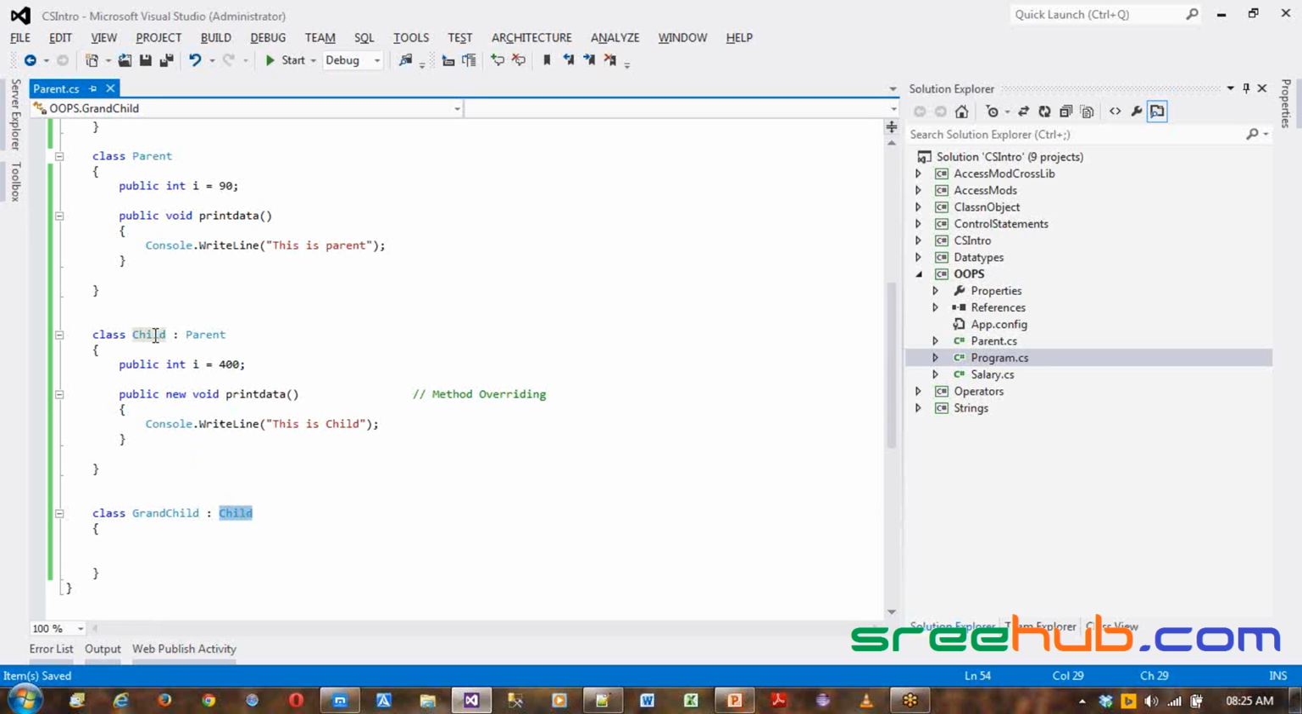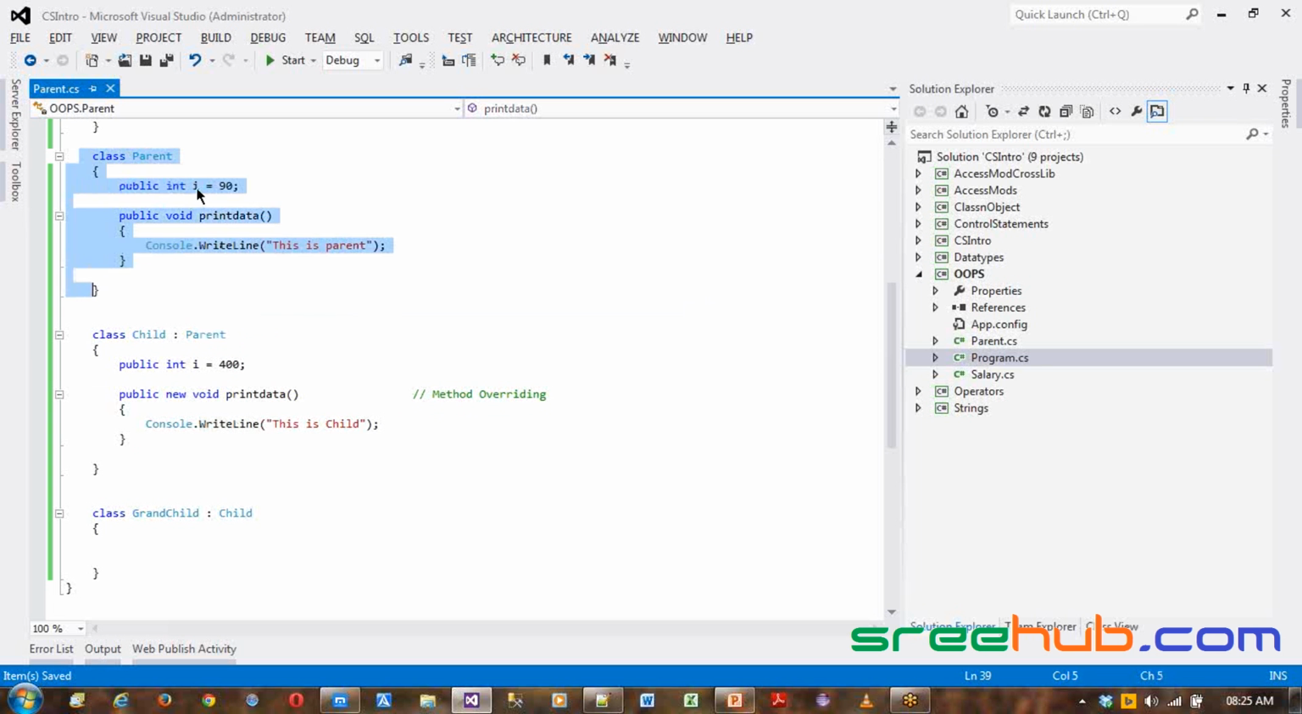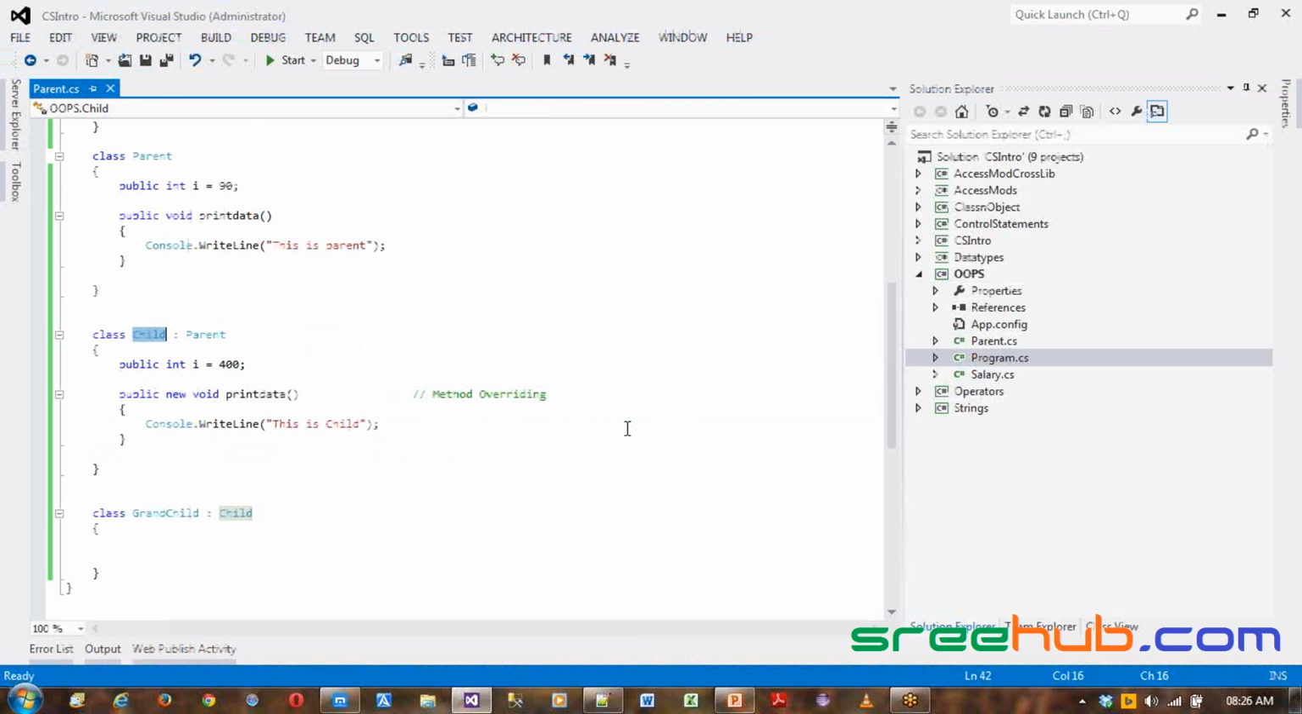It will go and search in child. If it gets that variable and method, well and good. If it doesn't, then child has one more parent. It will go to the parent again, then it will get it. That's how it works. This is something which is called multi-level, which means parent can be inherited in child, and child again in grandchild. This is multi-level single inheritance, which means at once only one class can be inherited in one class. So this is called your multi-level single inheritance.